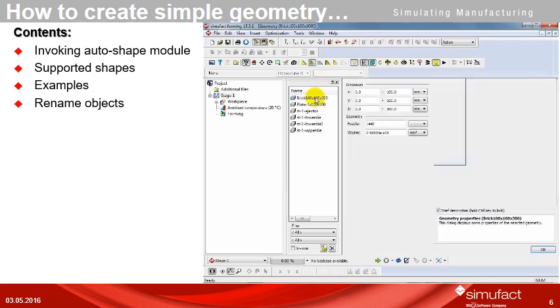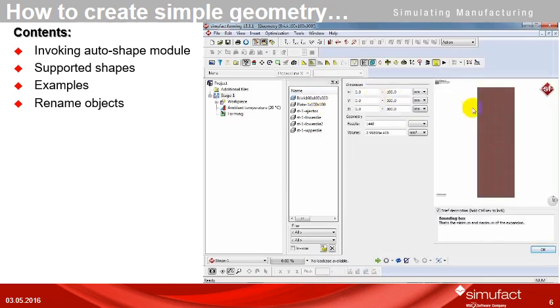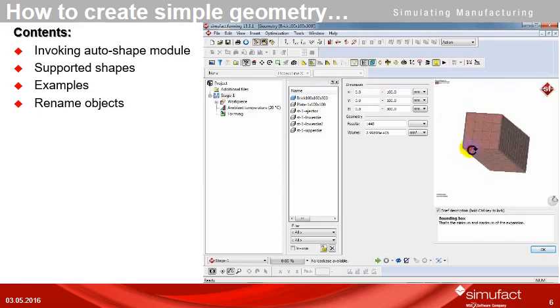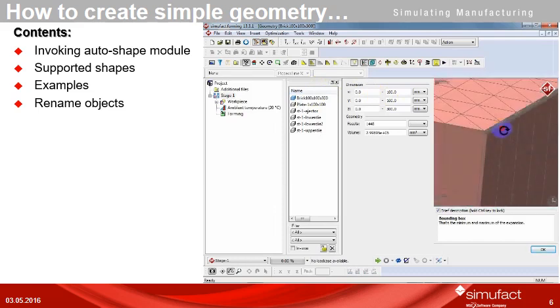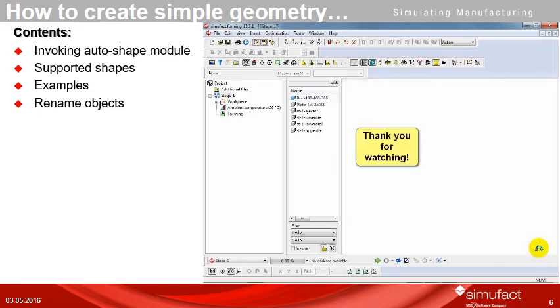Okay, and again double clicking on this object, let me show the shape of the object. Okay, that's the way how to create simple geometry in Simufact forming.